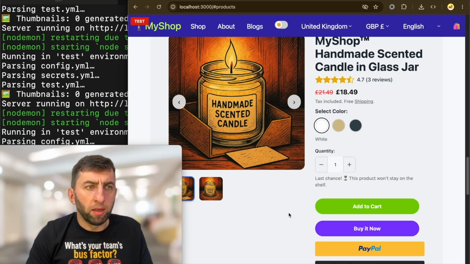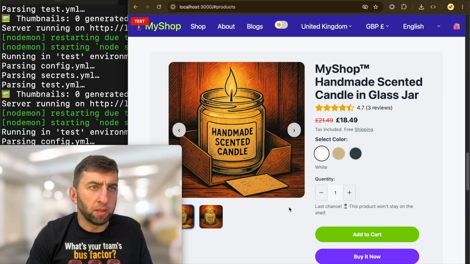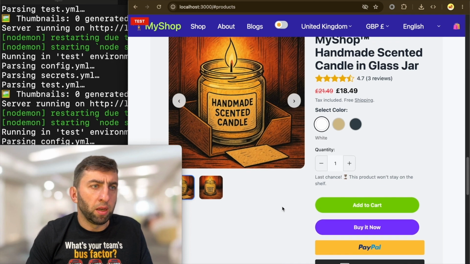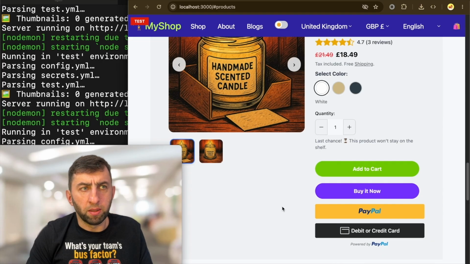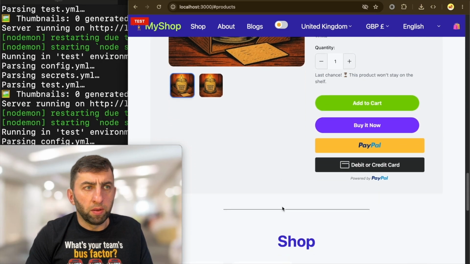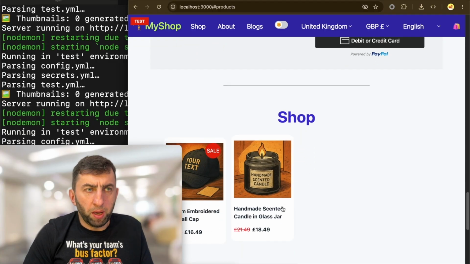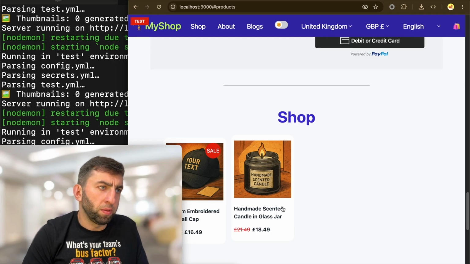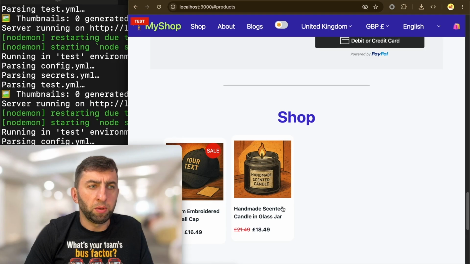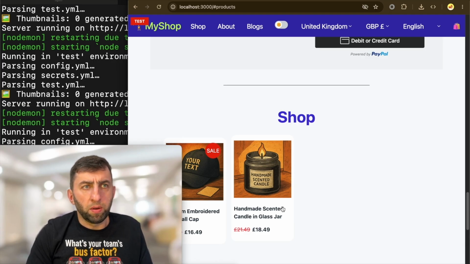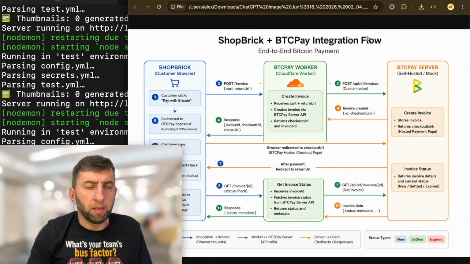Let's dive in. So this is a freshly installed ShopBrick site with two example products. I added configurations for Stripe and PayPal. For Stripe and PayPal, how it works is it uses a front-end key, Stripe or PayPal, to create a shopping cart with line items and redirects to Stripe or PayPal. So for BTCPay, it's a bit different.